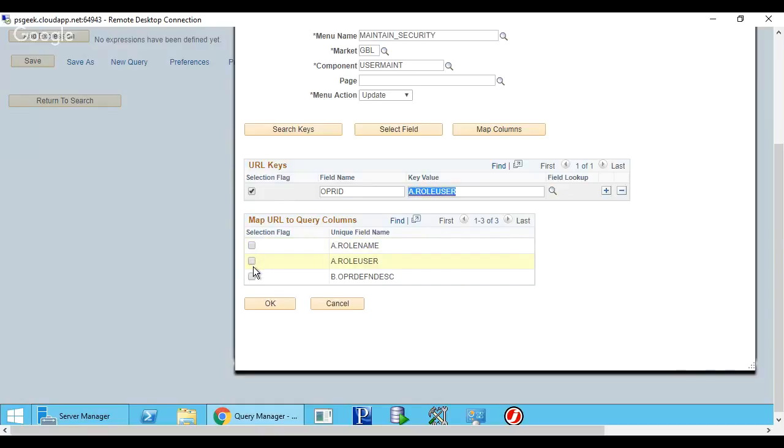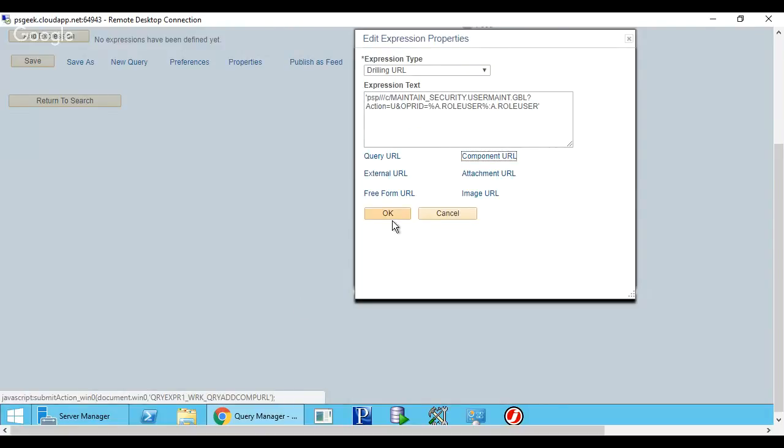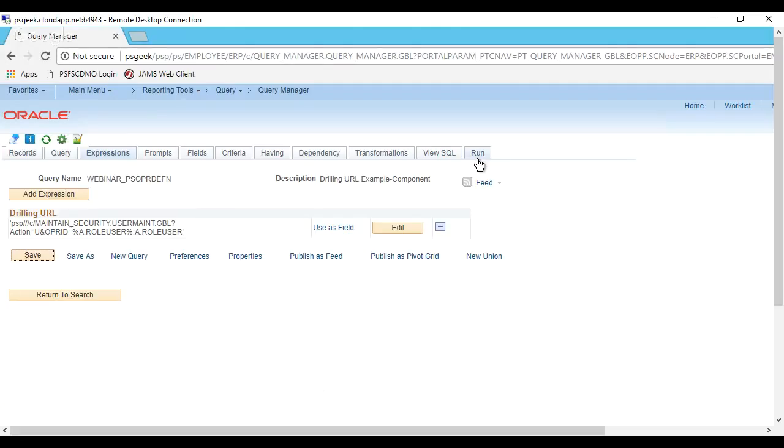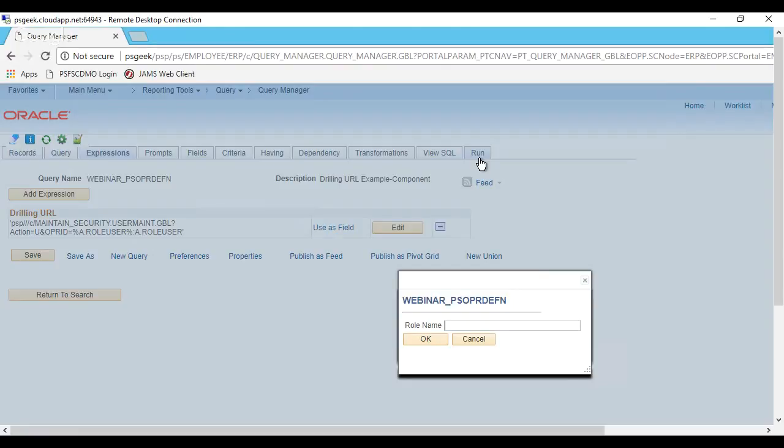Then down here, I'm going to click on role user because that's the field I want to have the link for. So we'll say, okay. And we'll say okay on this page as well. We'll save the query and then we'll run it. Now, when we run it, it's going to ask us for the role name because this query was meant to be asked with asking that question.